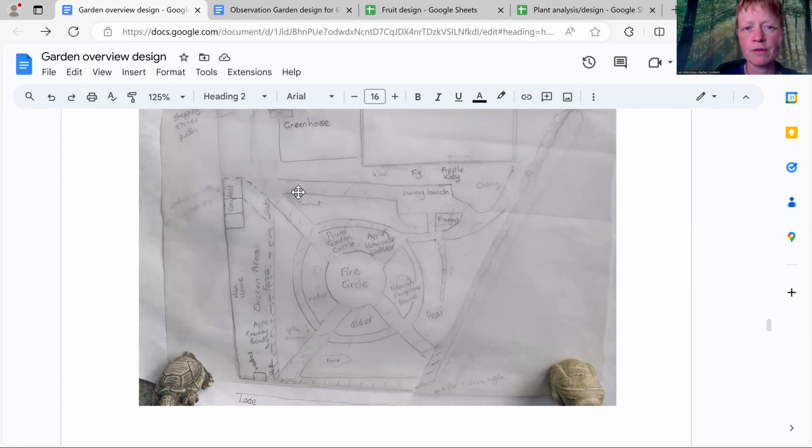We've got the different paths which are shown here. So this is a path down to the fire circle, which has a circle of logs, and a path out the other side down to the pear tree.